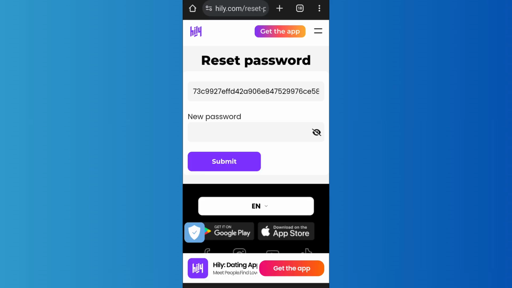Now enter the new password that you want to set and then tap on submit. As you do that, your new password will be applied to your Hily account. So in this way, you can easily reset your Hily password. That's it for the video.